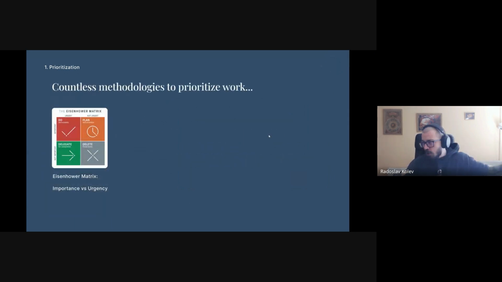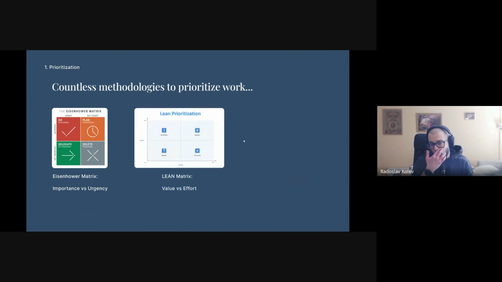Now, there are countless methodologies to prioritize work, and if you Google prioritization tools, you will get a huge number of articles. Pick your poison, right? I'm not gonna stay too long on this one. Maybe you've seen the Eisenhower matrix, which does importance versus urgency and splits things into 4 categories. Similar to it is the lean matrix, which does the same with value versus effort.